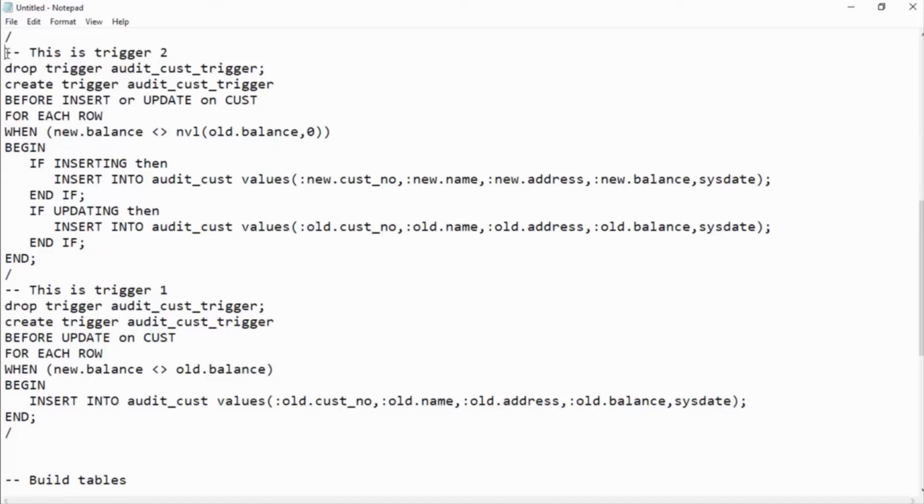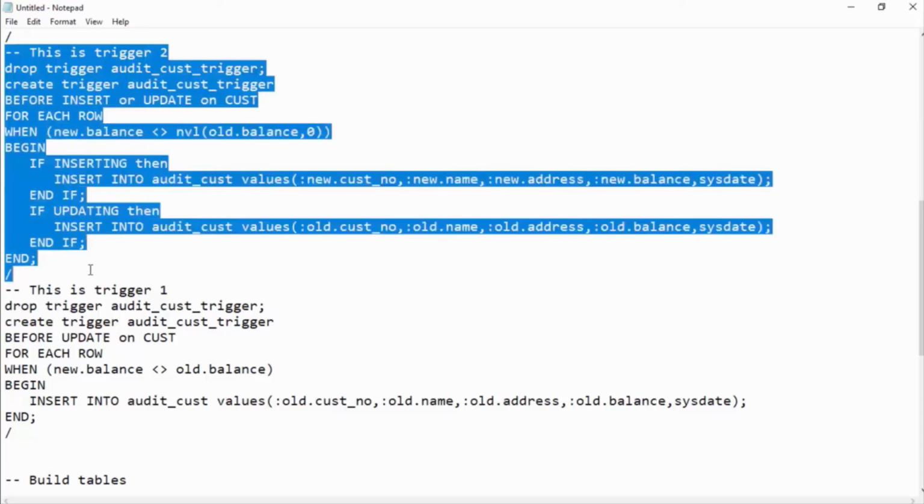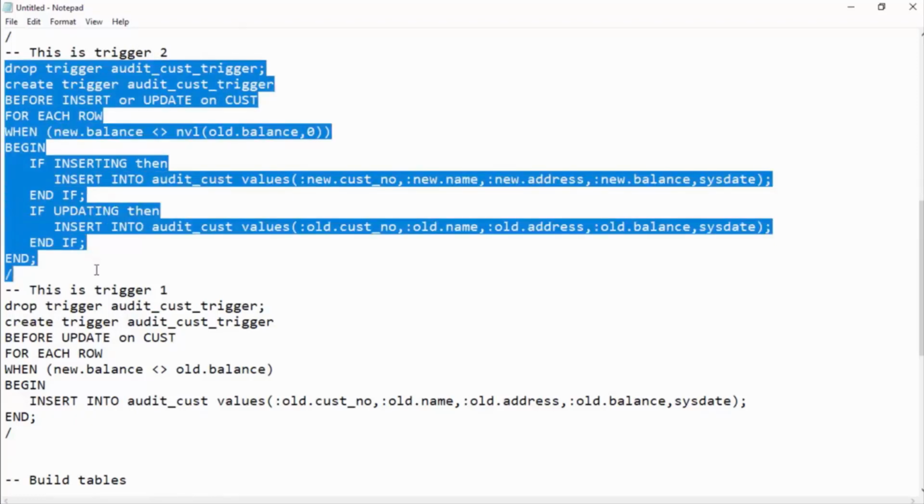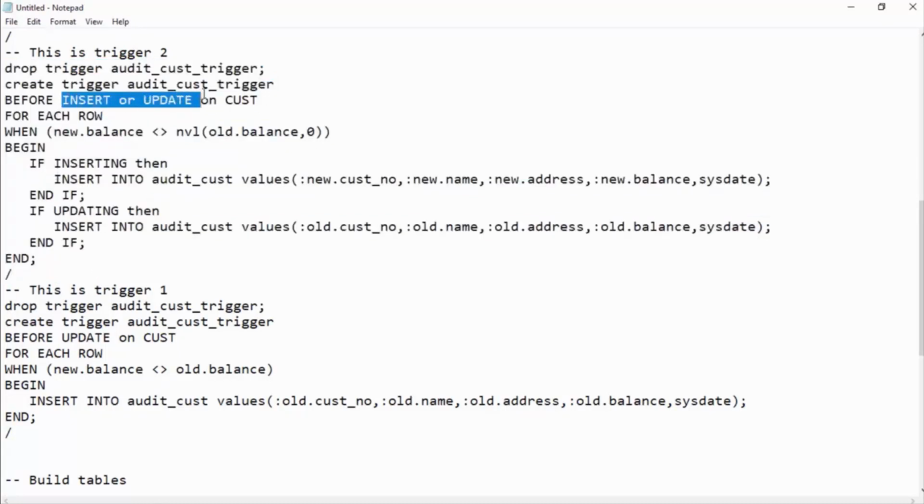So let's get trigger 2 to work. So this kind of replaces trigger 1. If you see here, the names are the same. So even though we're calling it trigger 2 and trigger 1, those are just comments. The name of the trigger is called audit cust trigger. So we're just writing over the first one, basically. That's fine. The moral of the story here is triggers can be for more than one SQL statement. And we could branch. We could say if it's an insert statement, do this. If it's an update statement, do this.